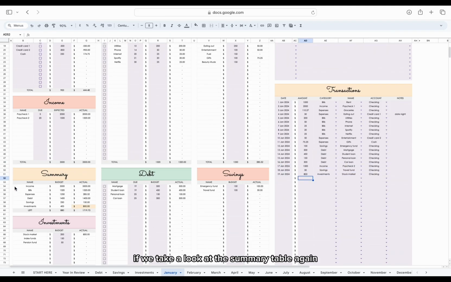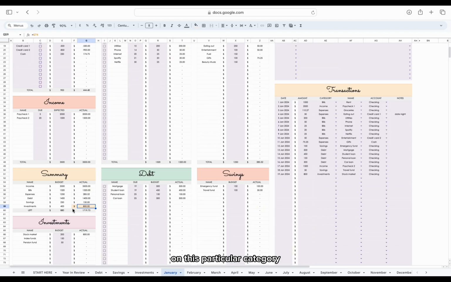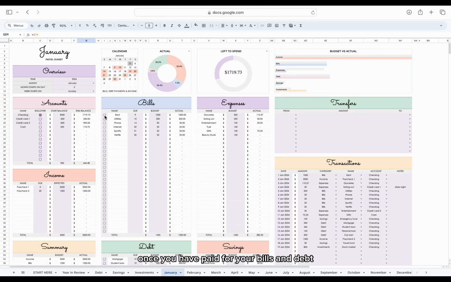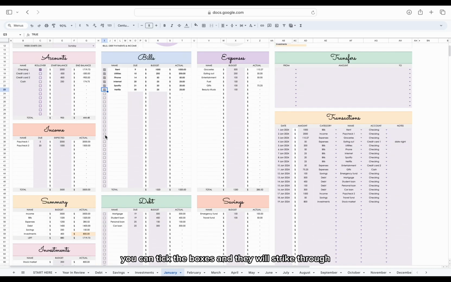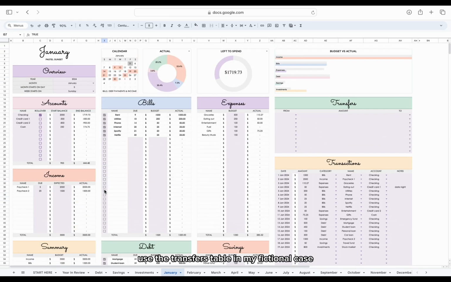If we take a look at the summary table again, it is now updated with all of our actual spendings. The reason why the cell in the actual column is highlighted in a light yellow color is because we have spent more than we budgeted on this particular category. Once you have paid for your bills and debt, you can tick the boxes and they will strike through. If you want to make any transfers between your personal accounts, use the transfers table.